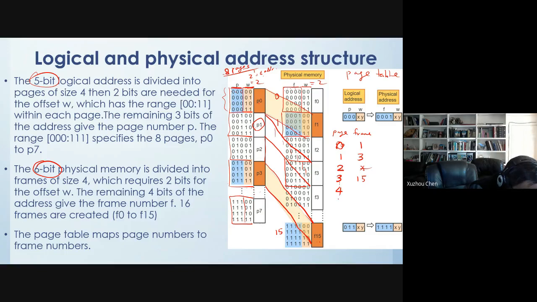So I have a total of 8 pages: 0, 1, 2, 3, 4, 5, 6, 7. And each page is going to map to a frame number. Okay. But I only recorded pages 0, 1, and 3. These, I know, are mapped to frame number 1 and frame number 3. But each page should be mapped to a corresponding frame, depending on which frame it's mapped to. Okay.